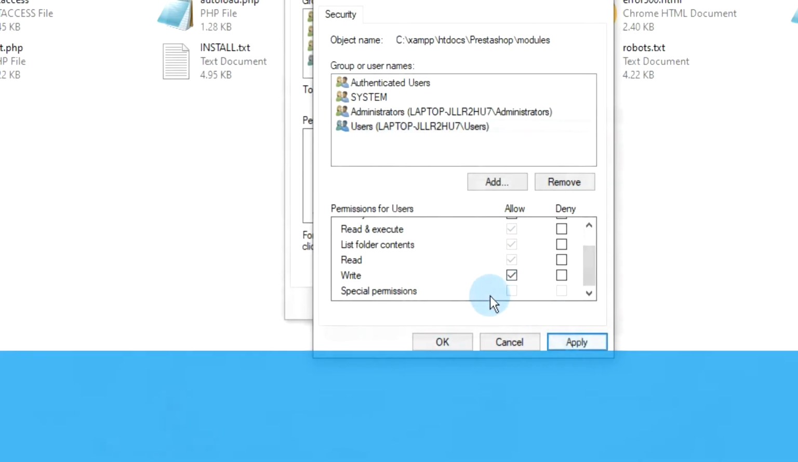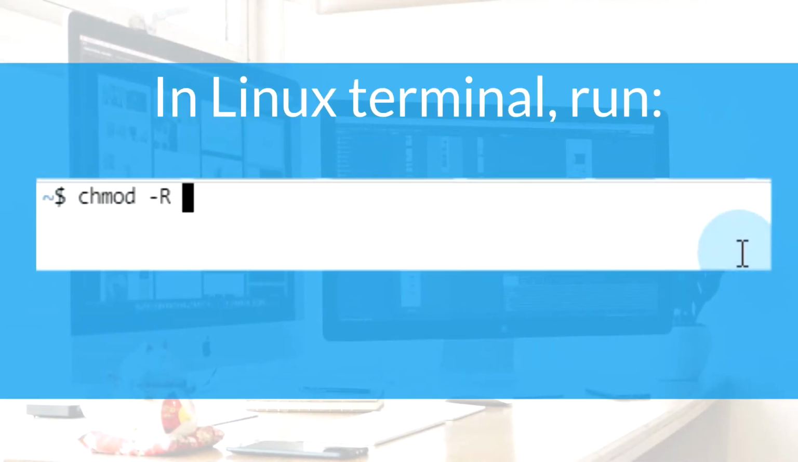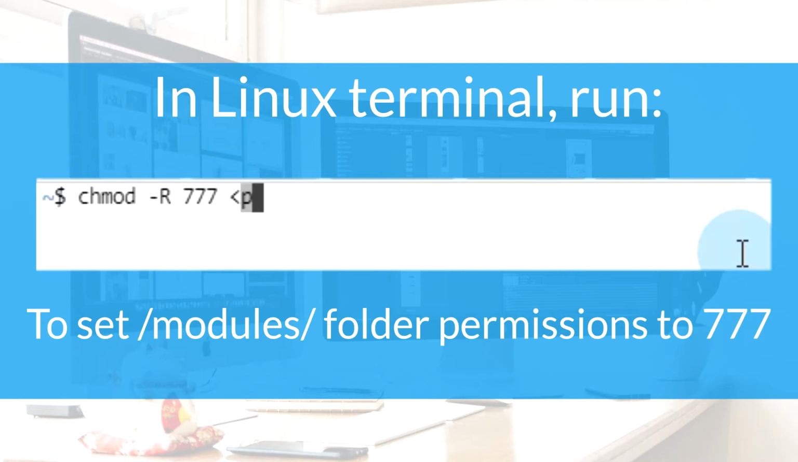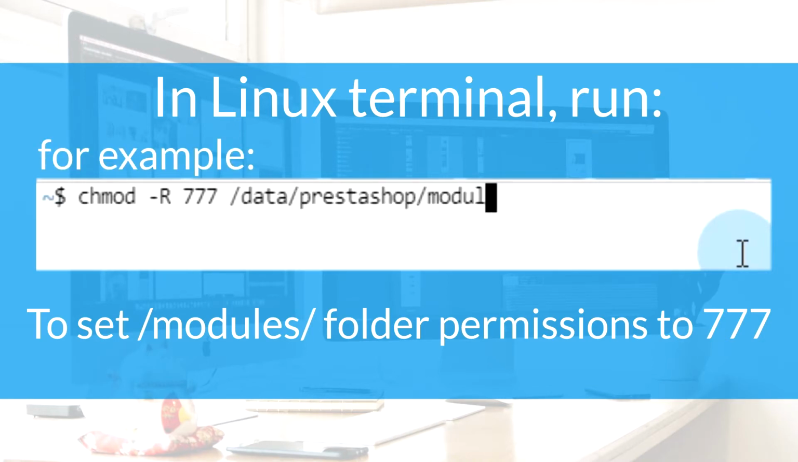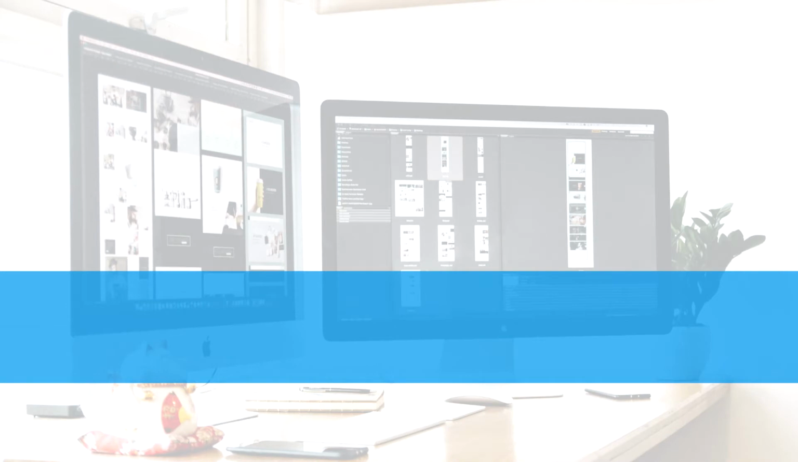For Linux, write the following command in the Linux terminal: chmod -R 777, and then the path to your Prestashop modules folder. For example, /data/prestashop/modules. After installation is complete, do not forget to change the permissions back.